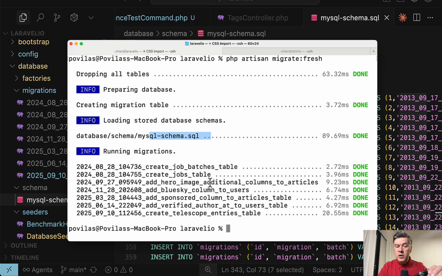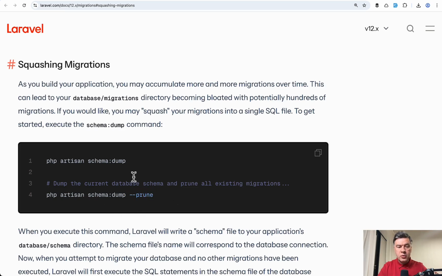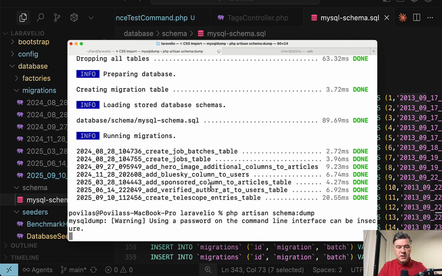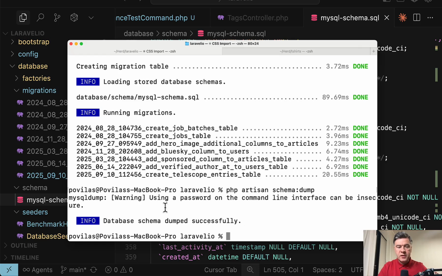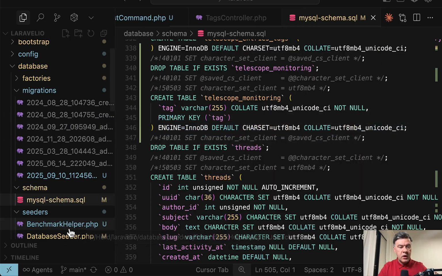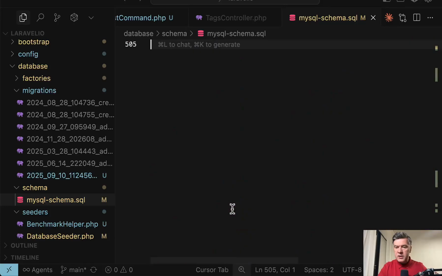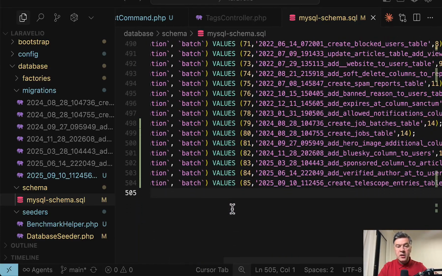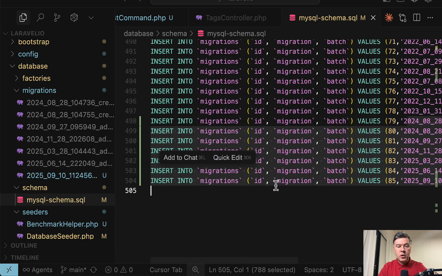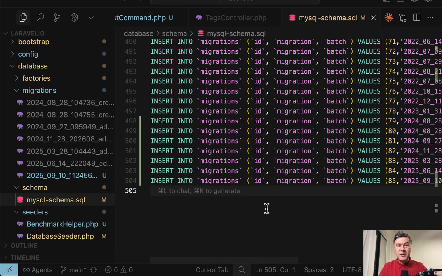Now, interestingly, what will happen if we run schema:dump now? First, let's try without the --prune flag, without deleting the migrations. So if we run this, what happens? Schema dumped successfully, with a warning, but still. And what do we have here now? We have an updated MySQL schema, so it doesn't create a new file. It updates the old file. Let's take a look at the end, how many migrations. Yep, so the migrations from 2024 and beyond are now in this updated file. So if you run schema:dump multiple times, it will update the same file.